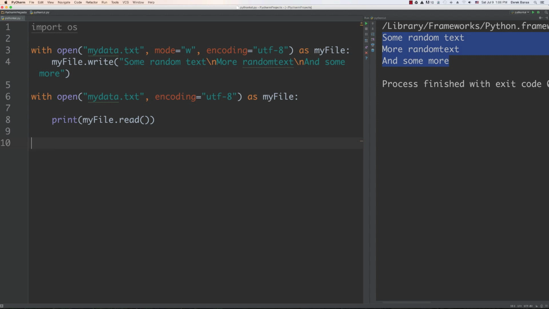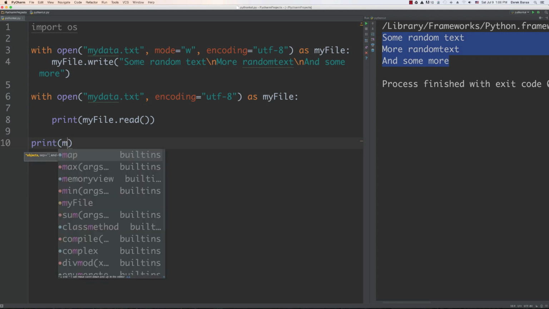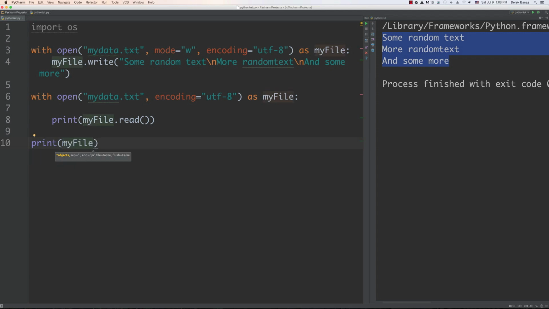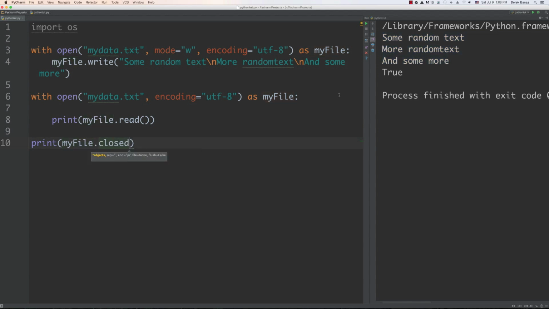Now, you can come in here and check, because there is a close method, but because we are using with here, it's automatically going to close it, and I'll prove that right now. We can check if my file is actually closed or not, and you can see it comes back as true, meaning that the file has been closed.